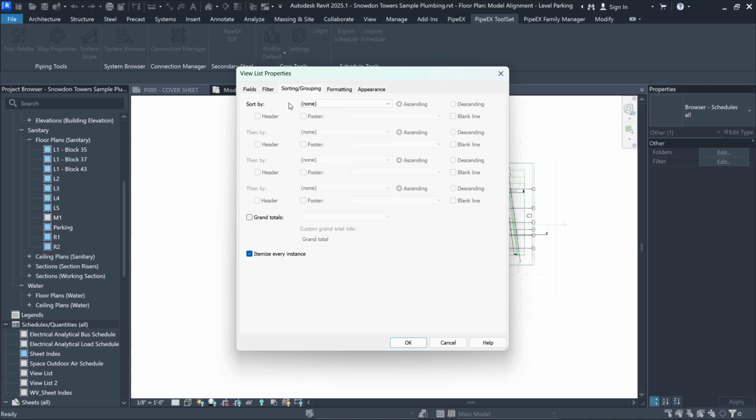So first, let me explain the difference between filtering and sorting. Filtering controls which views appear in the view list or in your schedule. Sorting controls how the views that are already included in the view list are organized and displayed. Similar to fields, you can sort by the parameters that you added in the previous step. Then you can choose whether the values should be shown in ascending or descending order.